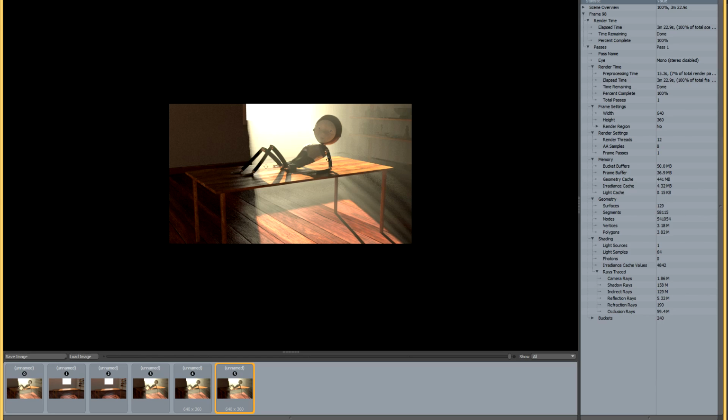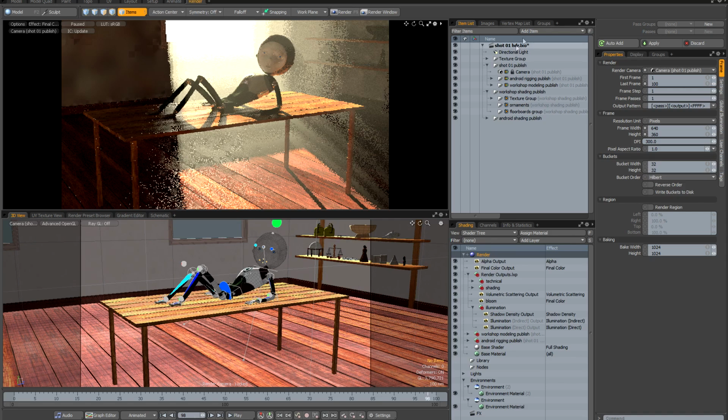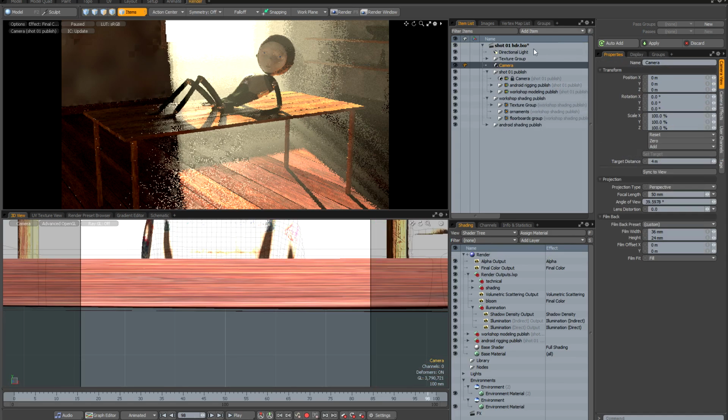This involves placing a spherical camera where the subject is, and then hiding the character and the table, and using this spherical camera to do an HDR render of the entire scene. And we'll use this HDR render to help us optimize the GI. I'll show you how it works. So I'm going to return to the scene, and in the item list, I'm going to add a new camera.